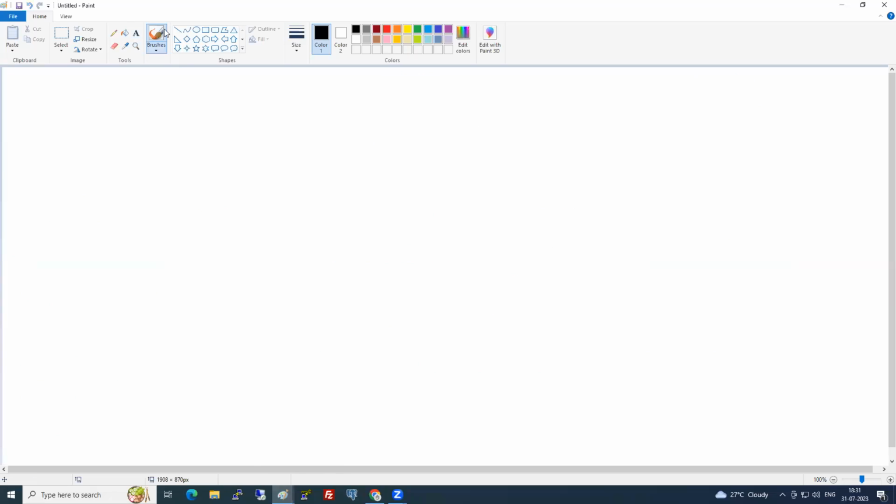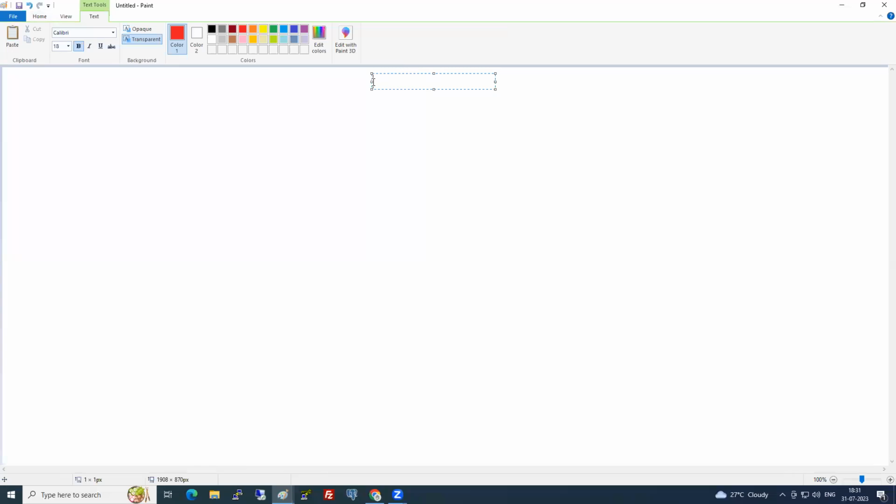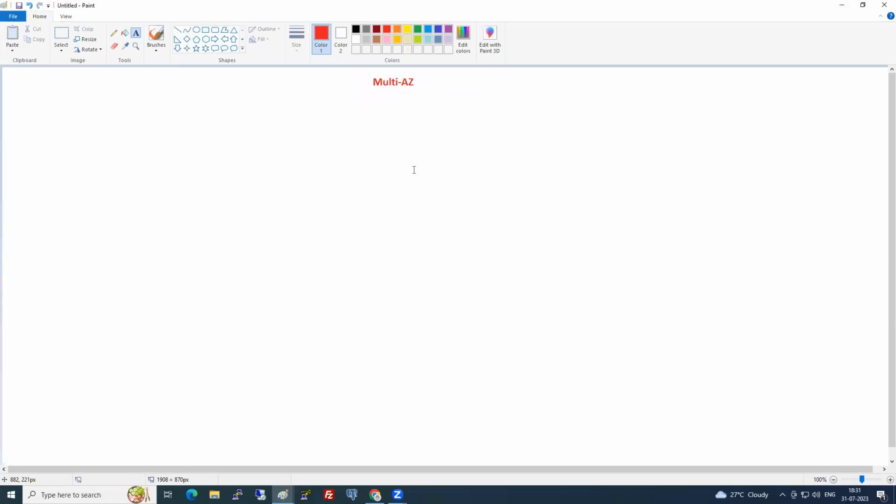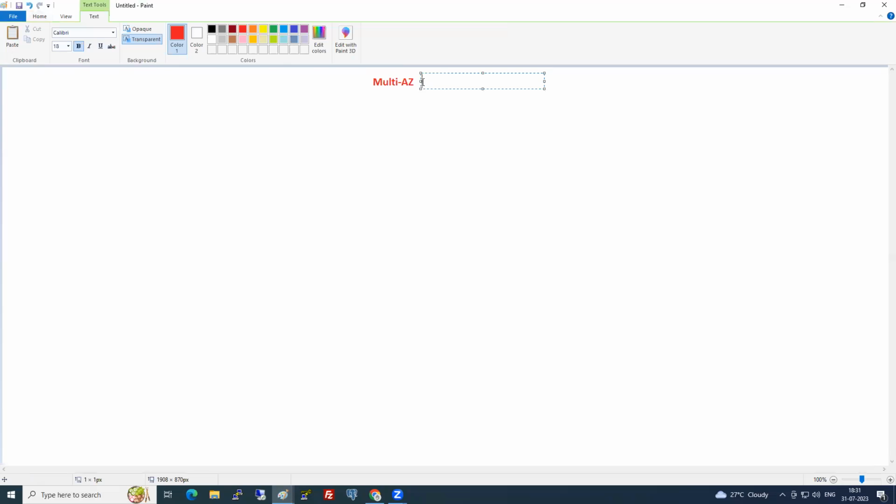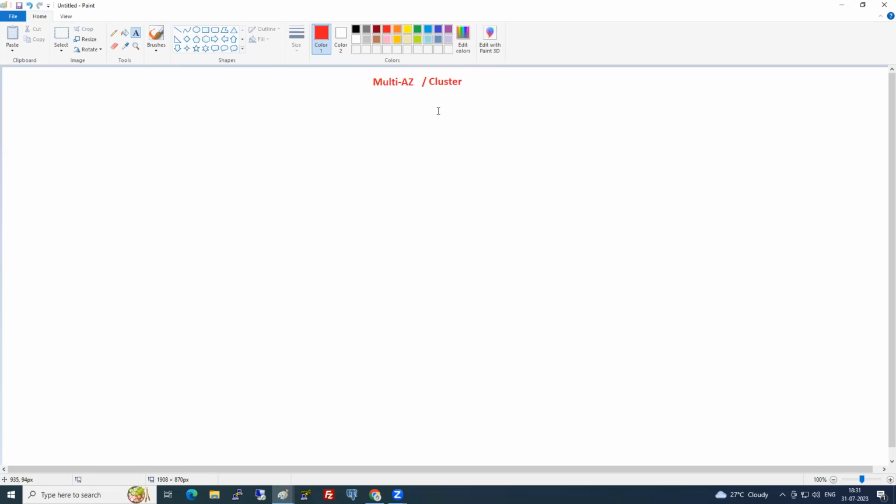Wow. And then, what is the next topic? One we discussed is read replicas. What is another topic? Multi-AZ. So what is multi-AZ? Multi-availability zone. You can call it multi-AZ or you can call it cluster. Nowadays, they are calling it cluster. What is cluster? A group of DB instances is called a cluster.